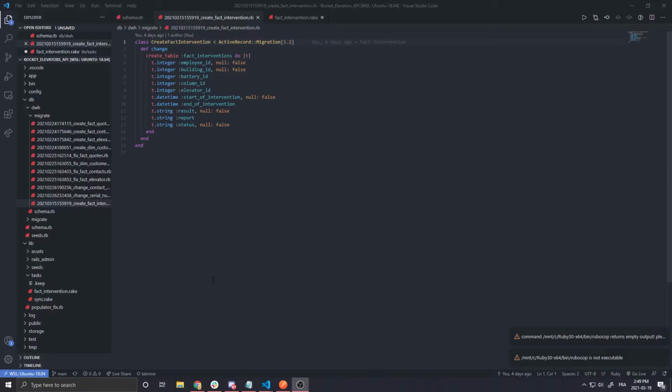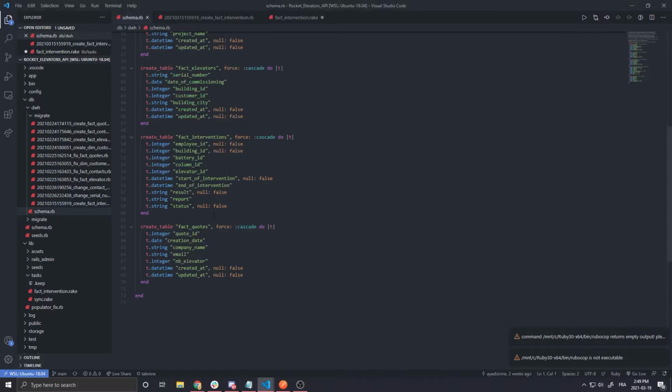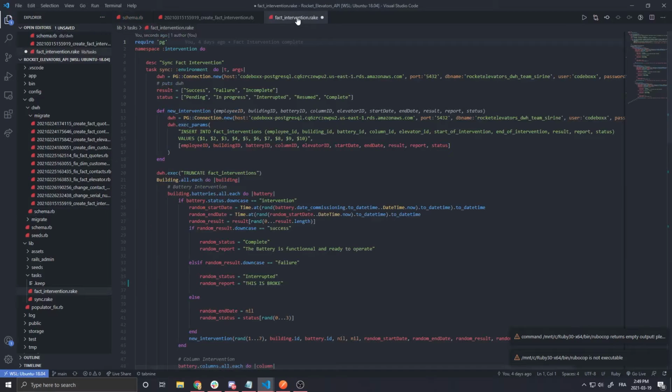So for the GraphQL part of this week's project, we first had to go back into last week's project and modify the data warehouse. So we created a new table called fact interventions with the required fields. Then we updated the schema right there. And then we also had to generate some random data to be able to query from that table.